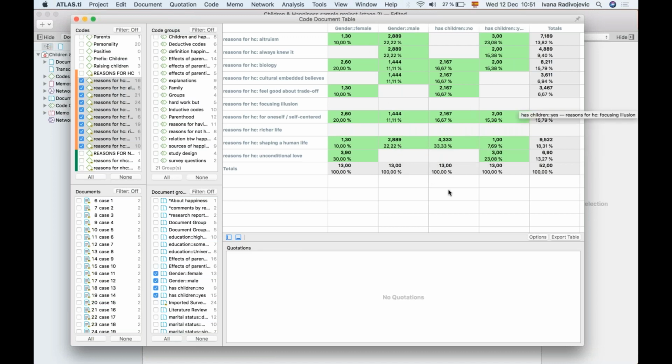So the code document table is great for analyzing frequencies of codes and looking at it in all these different ways. And we can focus on any different part of our project. And of course, we can also save this table by exporting it to Excel.